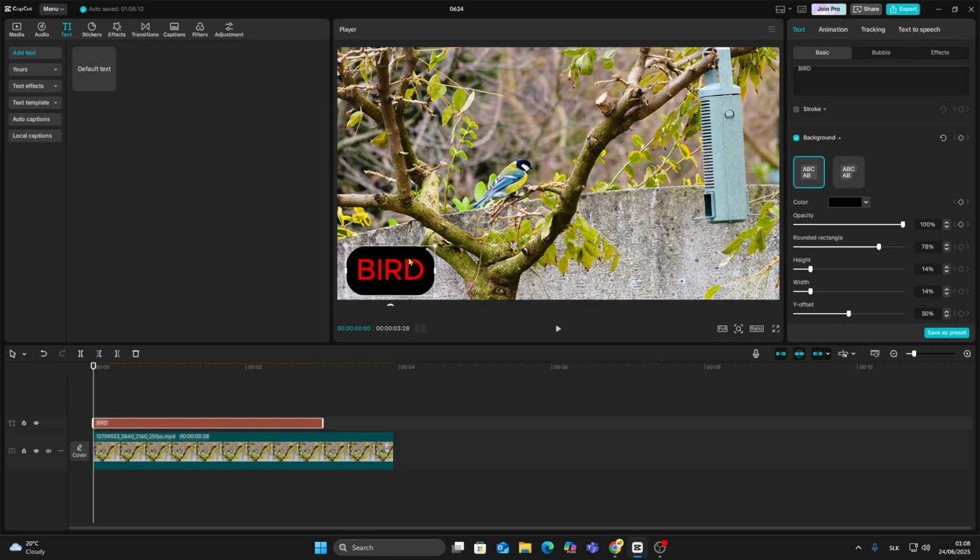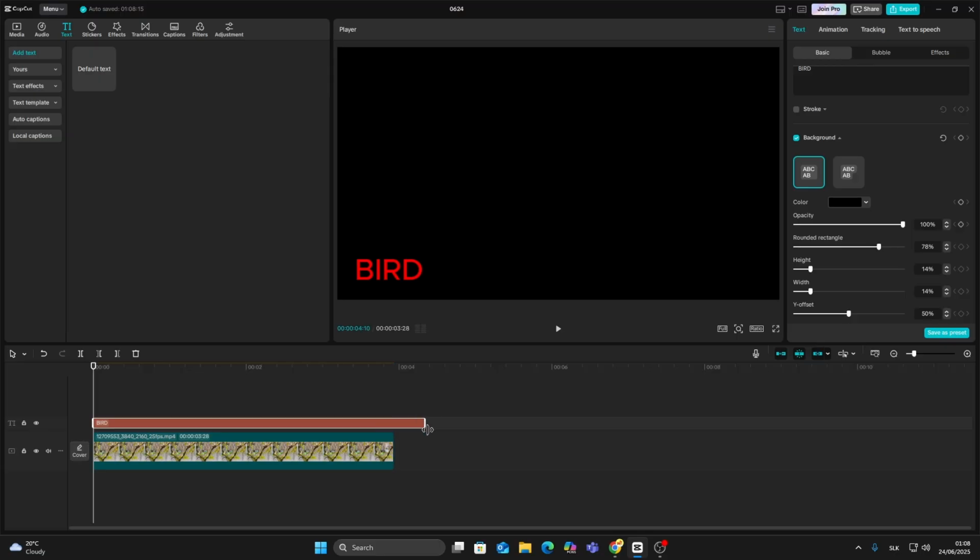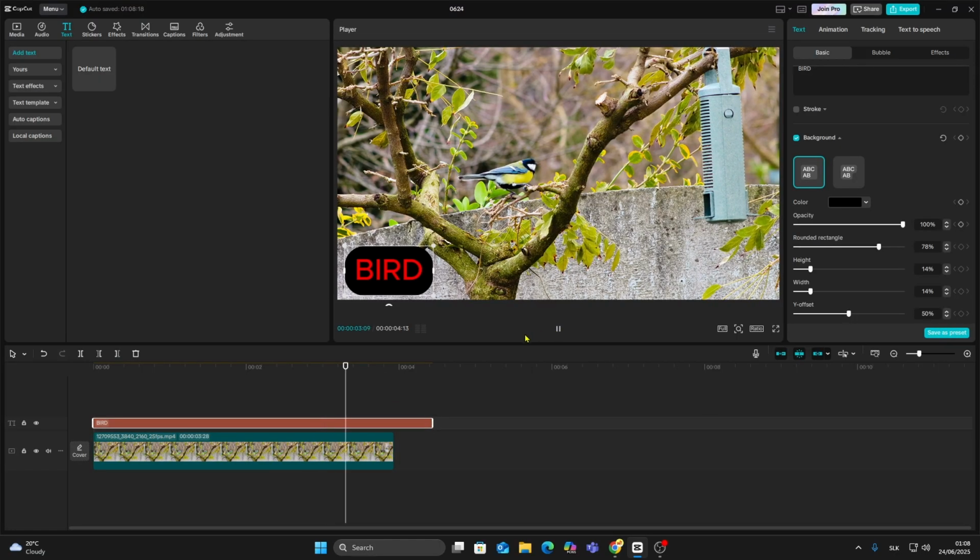You can also extend or shorten the text duration by dragging the edge of the text layer in the timeline. And that's how you add text in CapCut.